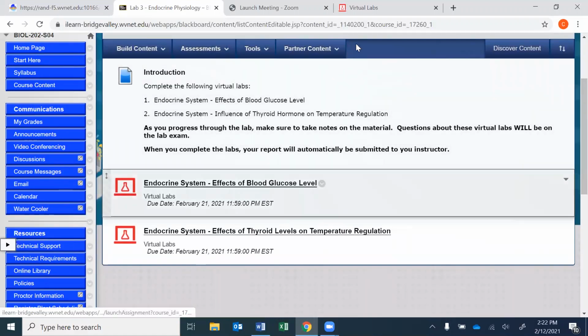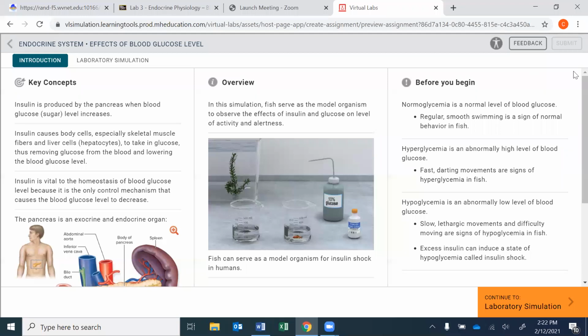So you click on there, it will take you to the lab, and it starts out here like this. So here is some information that you should make a note of as you're going through the lab. And this is the kind of stuff that I would ask about, some of the stuff anyways. Over on the left with the key concept, it says insulin is produced by the pancreas when blood sugar goes up. Okay, so the job of insulin is to bring your sugar down. And then insulin causes body cells to take in glucose, and that removes the glucose from the blood, and that's how it brings your blood back down again.